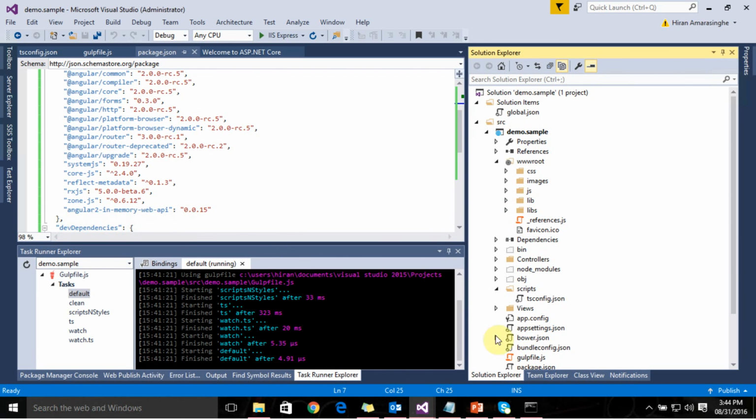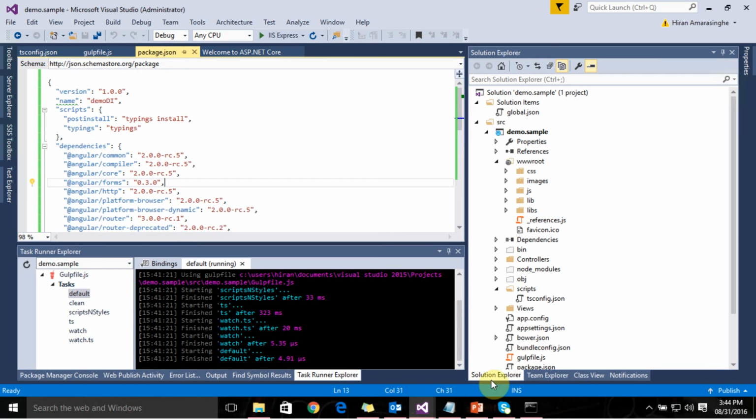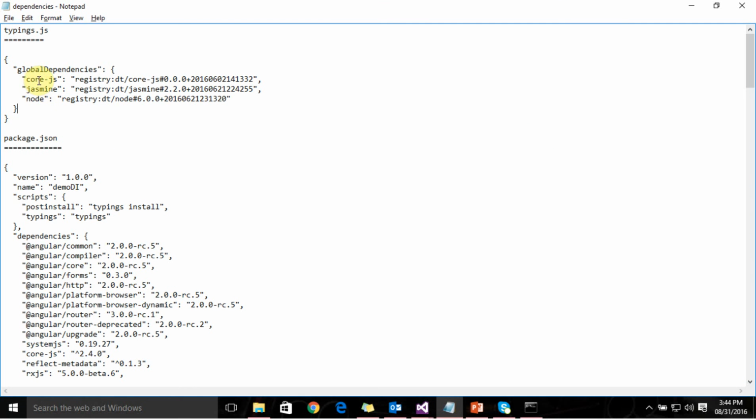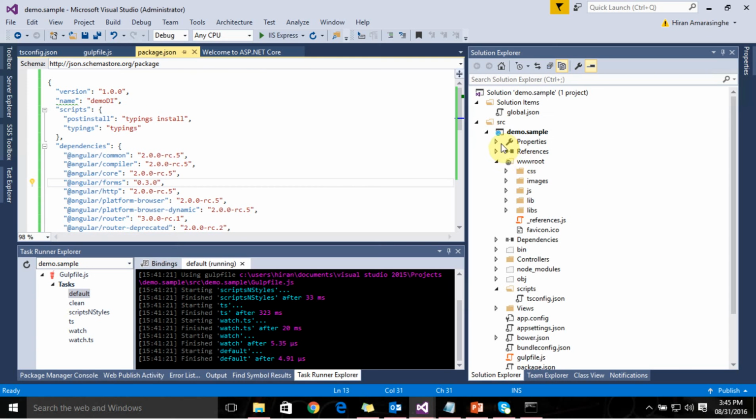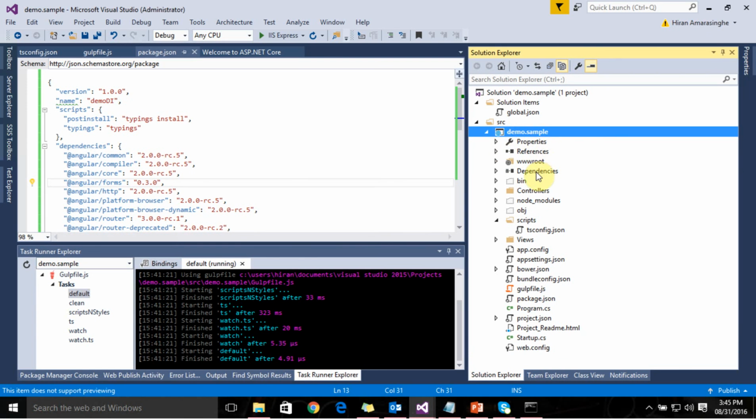Right, now let's quickly add the typings file. The typings file contains the core.js. The core.js is for legacy browsers to run ES6, Jasmine and Node. So I will just add this quickly to the root of the project.